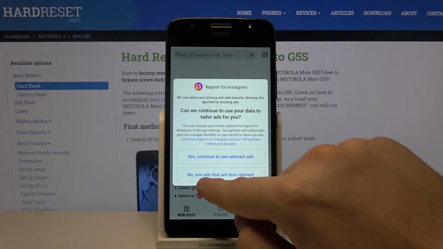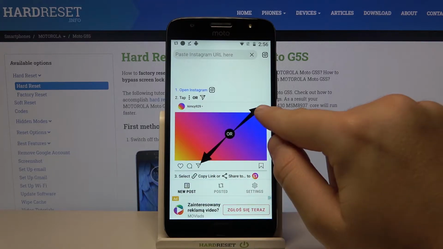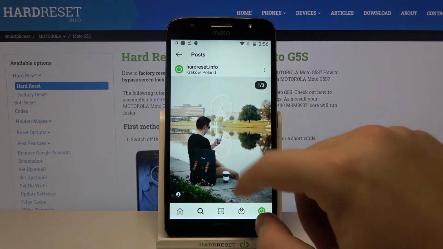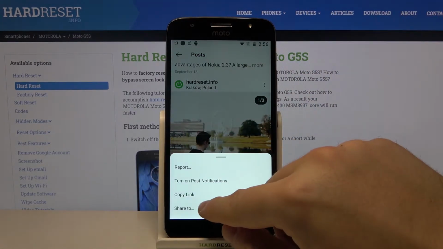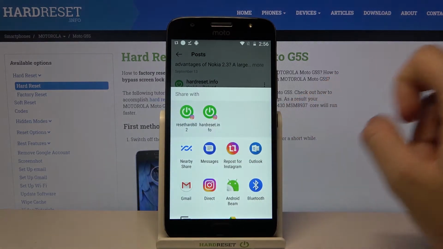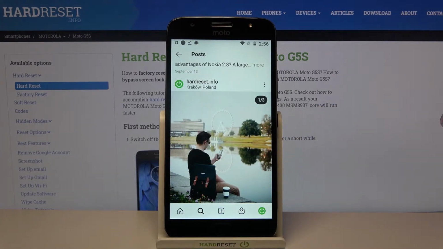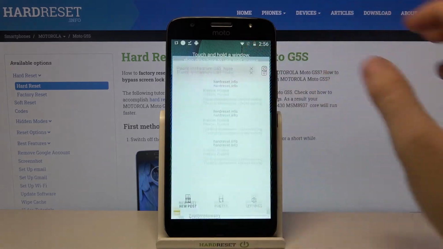and here we get the two ways how to download the picture, so by share button or three dots. So let's open Instagram right now, and I'm going to use this three dots method. So click here, select share to, and right now pick up the Repost for Instagram application. So click on it. After that, open this application, I mean the Repost.